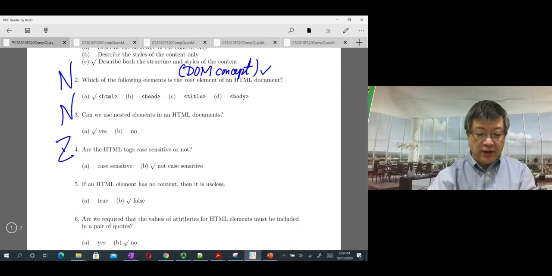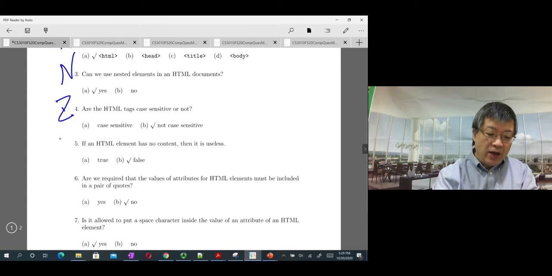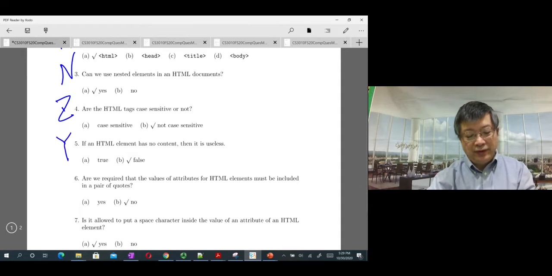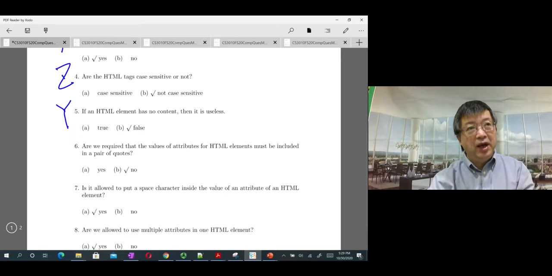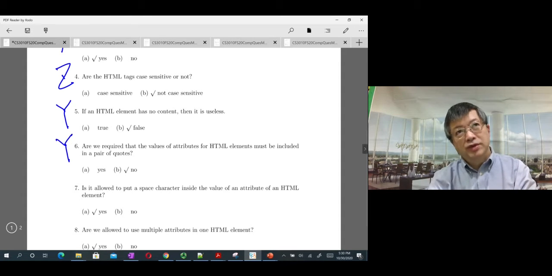25% likely. Number 5, no content, then it's useless. So that's the empty element, right? So that one I like to put Y, because empty element is something pretty useful. Required values, attributes must be in quotes, right? So this one Y. The quotes.